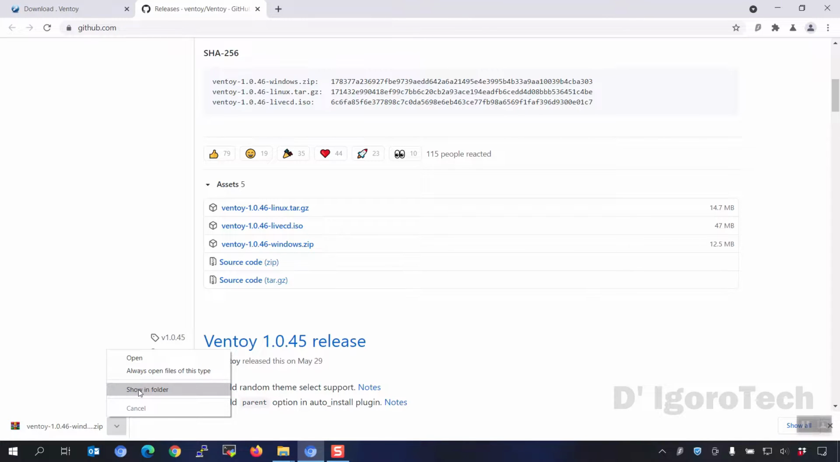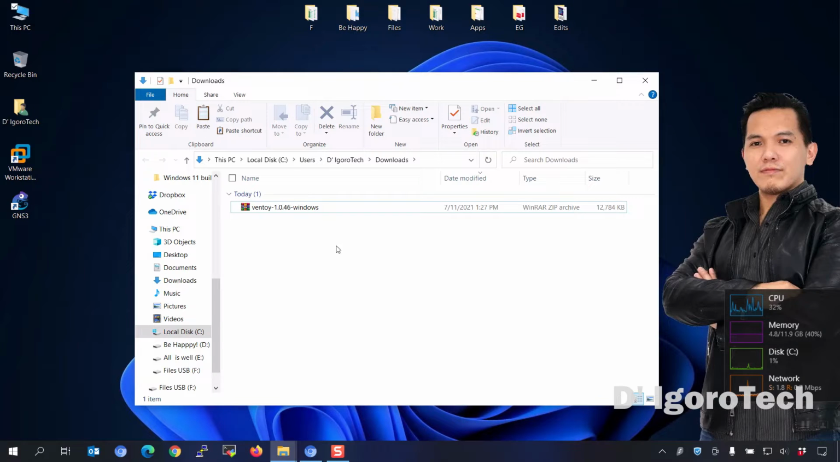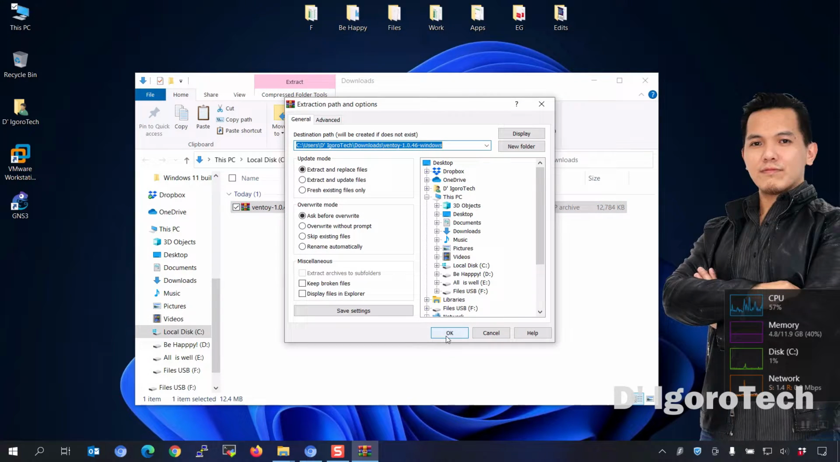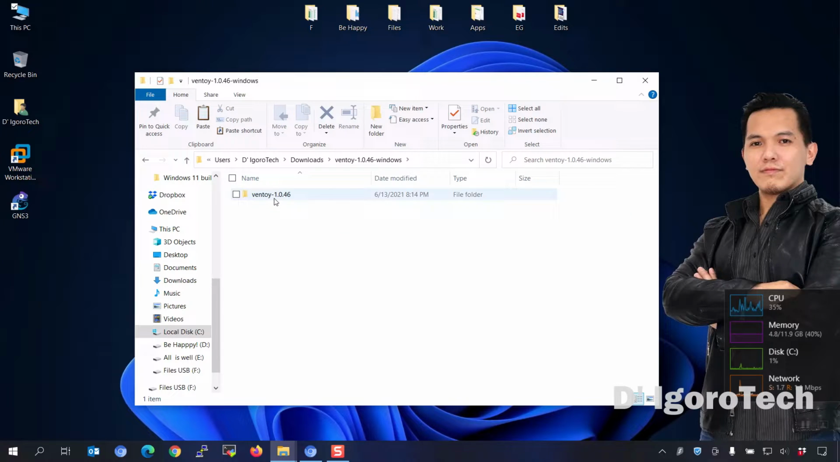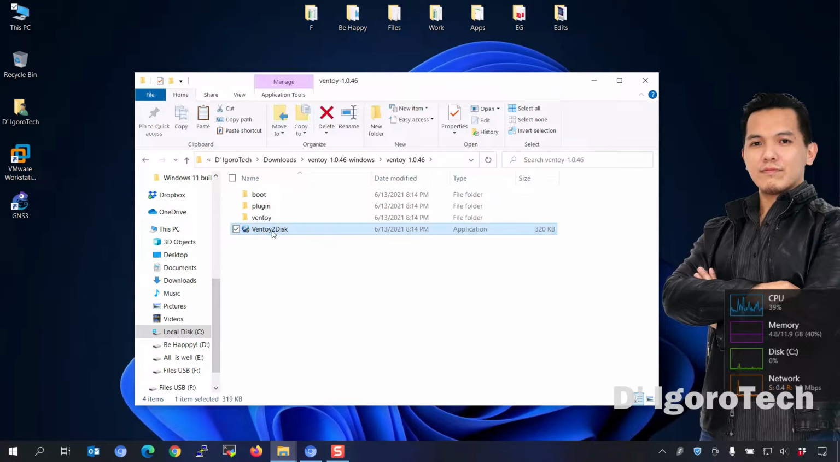Let's check the downloaded file. The file is compressed, so we have to extract it first. Right-click on it, then extract files. Let's open the extracted folder. You can see the file named Ventoy2Disk. This is a portable file, so no installation needed. Simply double click to run the application.